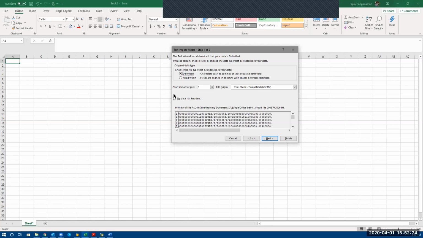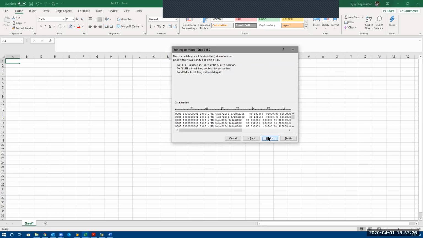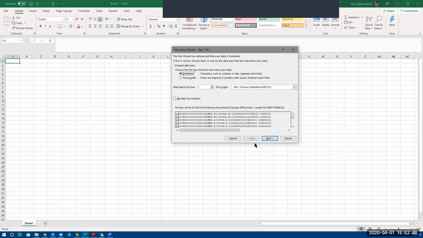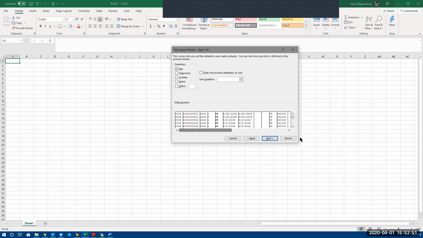If your data has a header, you can select my data has a header, which means the first row will be ignored. Let's say it's delimited or fixed width. The file is fixed width, so I'm going to choose fixed width here. When it is fixed width, the system has some kind of intelligence to parse the data. They call it parsing the data. Now I go back and use delimited. This is much better. The system automatically, because the text file has a delimiter, a tab delimiter, they call it tab delimited, is separating them nicely. So that's all I need.